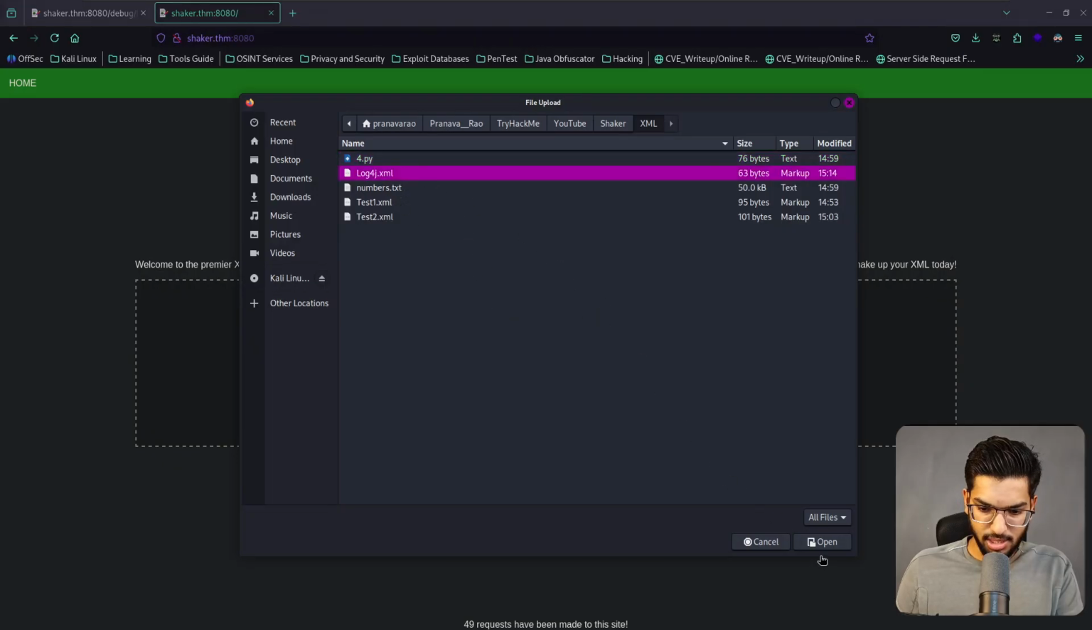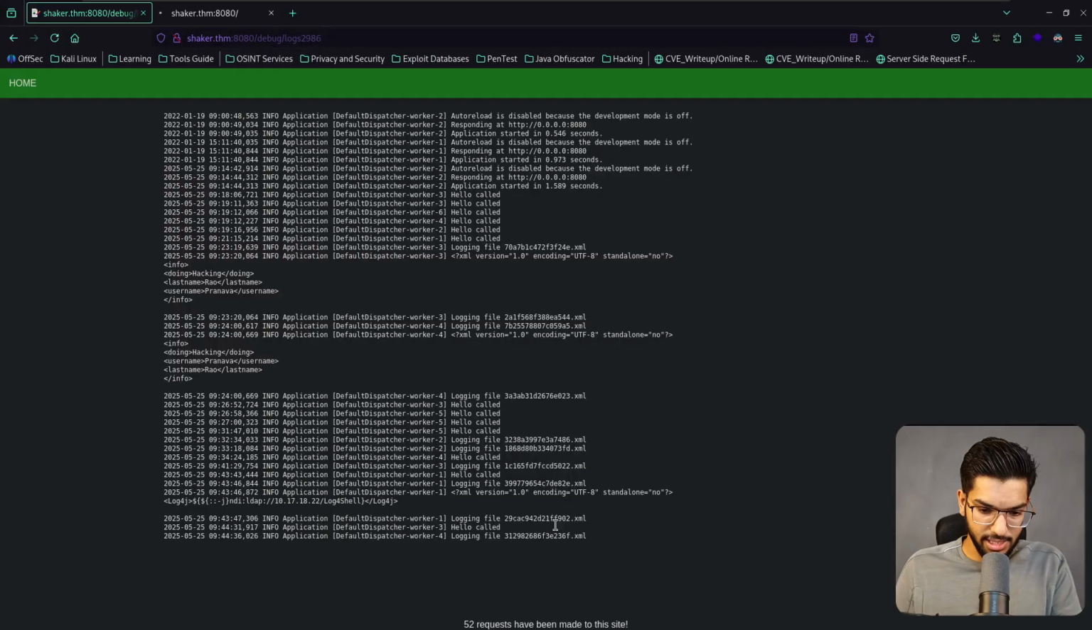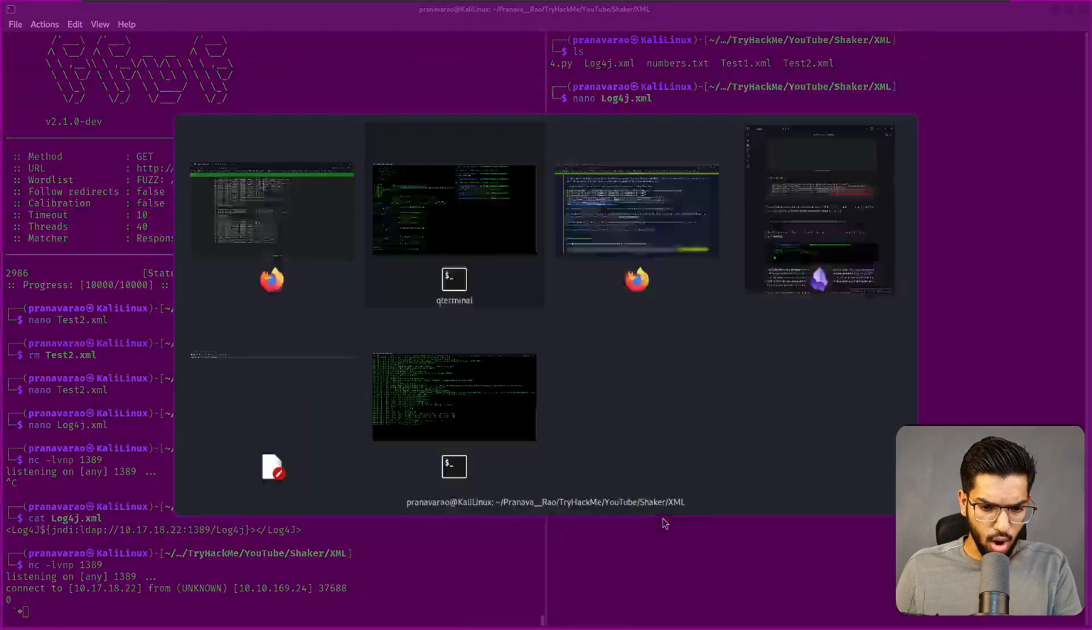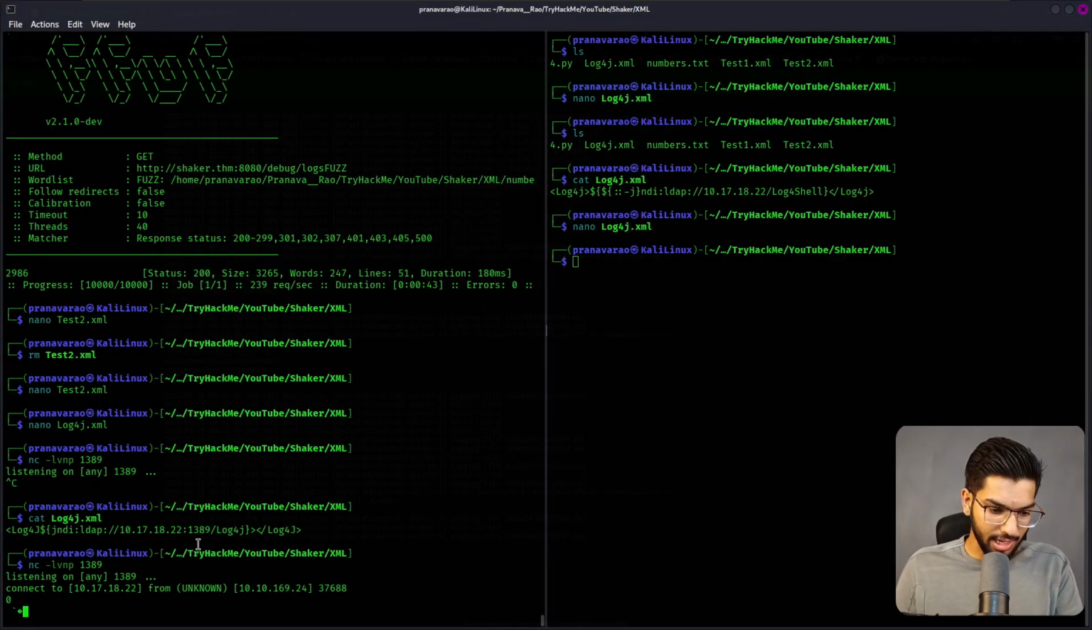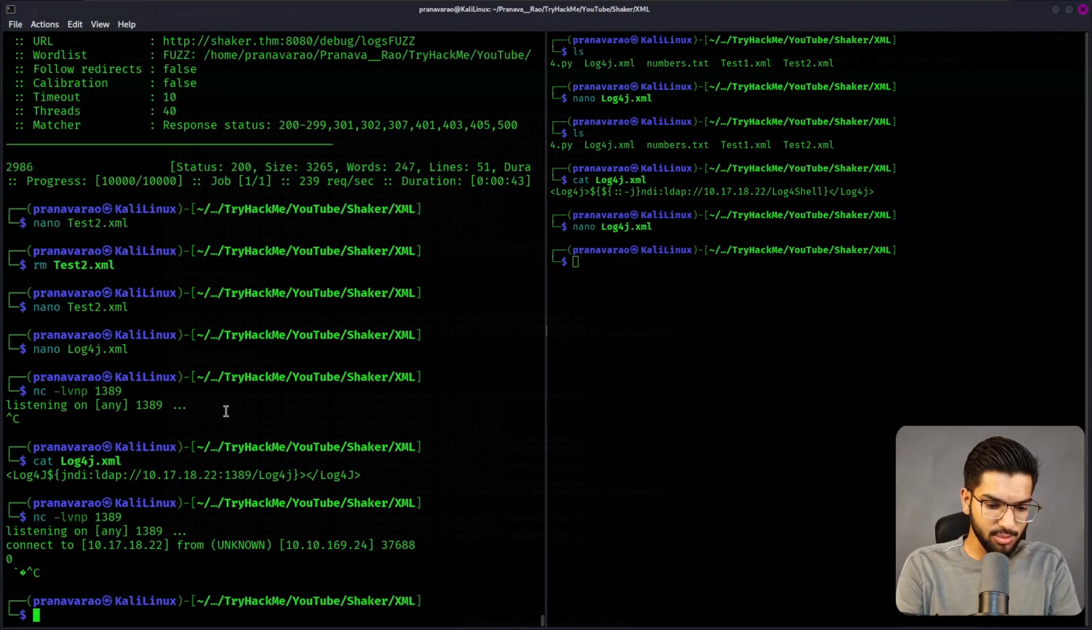So log4j XML, open. Okay, the browser is stuck, which gives us some kind of indication. It says it has logged the file, and we get the connection here. So if you can see, we get the netcat session saying connected from an unknown location, which is basically the target server, which means that this is completely vulnerable to a log4j attack, which is great for us because we can try exploiting it and try getting a reverse shell from this.